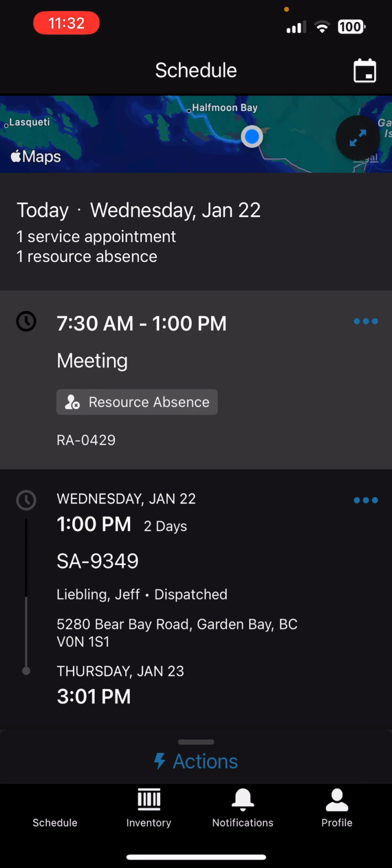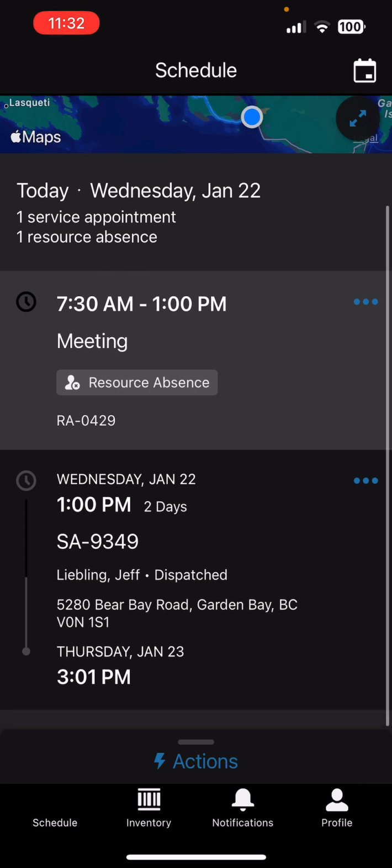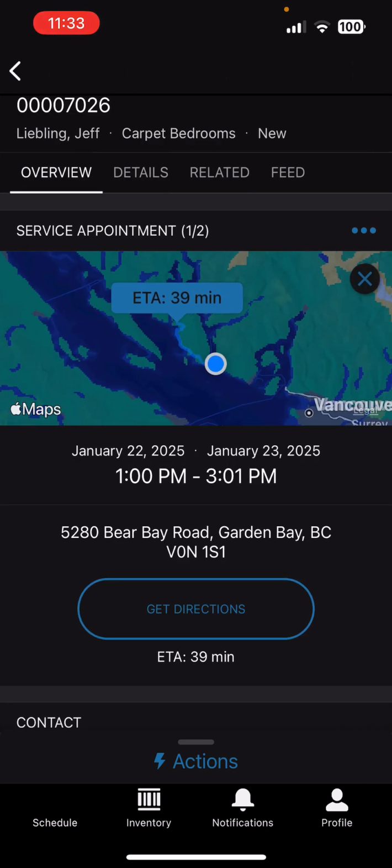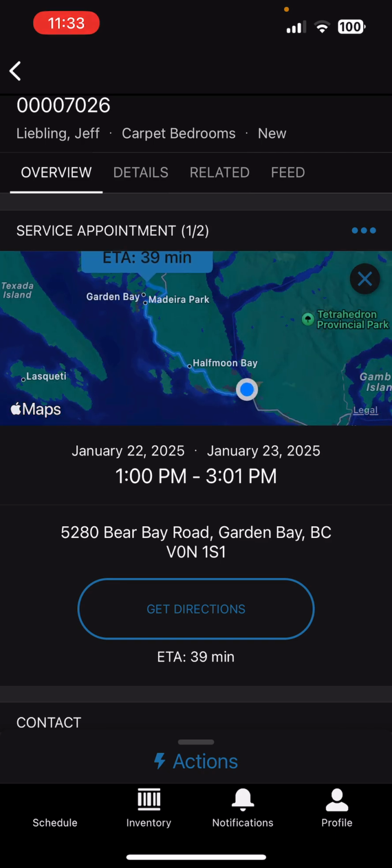You can see the difference between a resource absence, which would be highlighted in gray. That's a meeting that I have from 7:30 till 1. And then a service job, which would be an installation job, is going to be in the darker gray or black color. So I have one booked at 1 p.m. today. All I need to do to get to that is click right on it. You can click anywhere on it, and that'll bring me to the work order for that job.